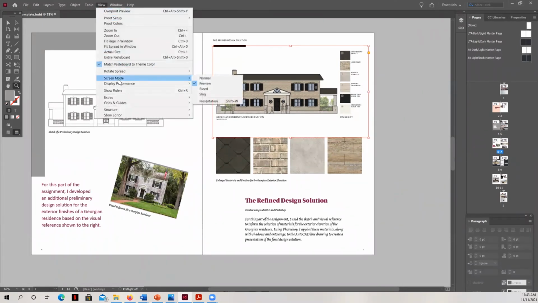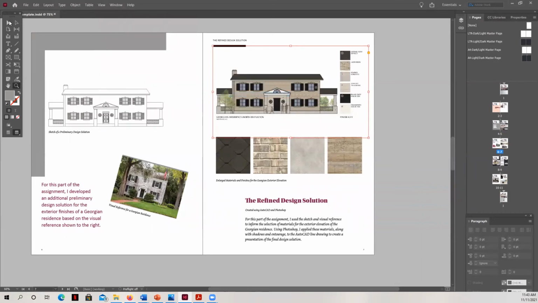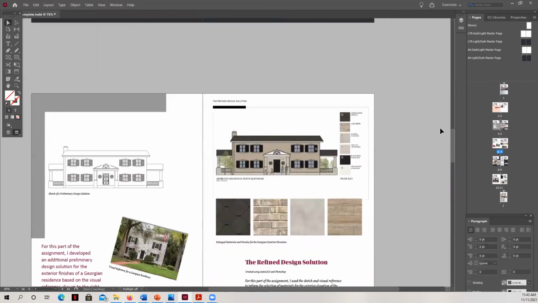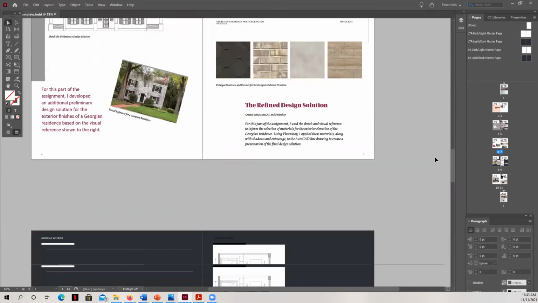So preview should be set here, and high quality display, good. Now I'm not sure why that red text box is showing, so I'm going to click outside of it and make that go away.